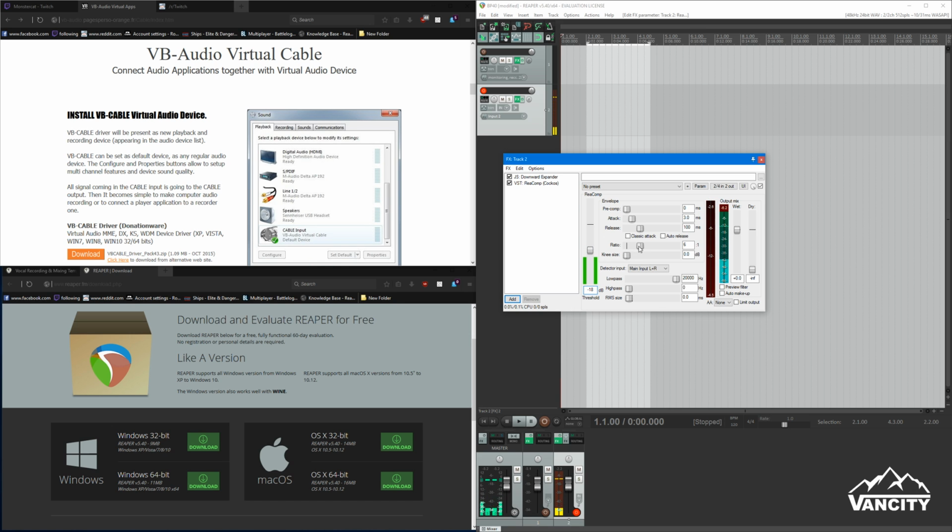But there are reasons to do that, but you wouldn't do it at such a high ratio, like 6 to 1. You would reduce your ratio down to like 2 to 1 and then bring your threshold down. And so this is just to have a very, very consistent level coming out. But in this case, I don't want to do that. I just want to catch my peaks because my input's already loud enough.